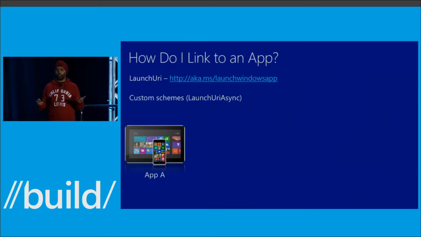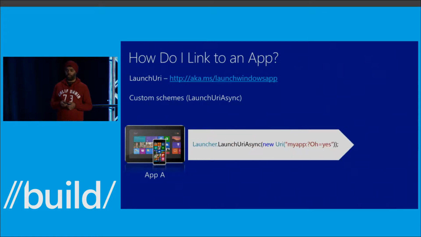Say your user starts out in app A. They click a button somewhere, do some interaction, and app A uses the Launch URI Async API to launch this URI, which isn't an HTTP URI. It's myapp:, O equals yes.